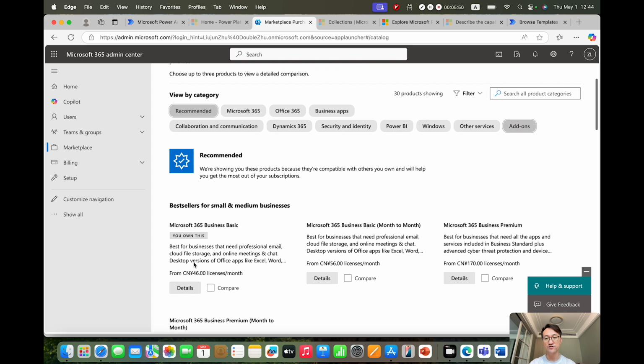You can see this page. I acquired this license actually for me to learn. Since I'm in China, the quote is in CNY. It's like 46 RMB per month, close to 6 to 8 US dollars a month. This provides almost all the applications that are required for you to learn, not only Power Automate, but basically all the applications within the Power Platform solutions.